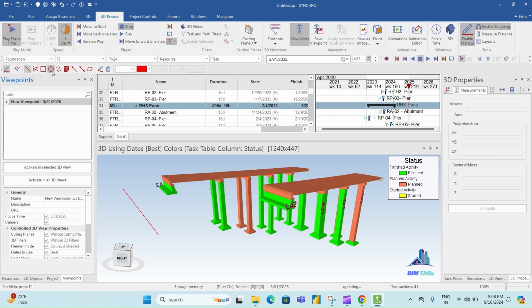now you can draw a circle also. You can write text also. You can write some note also.